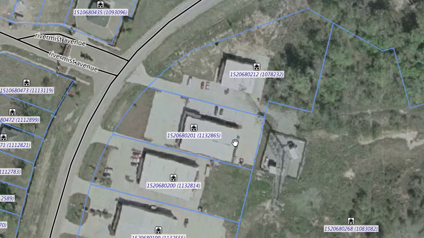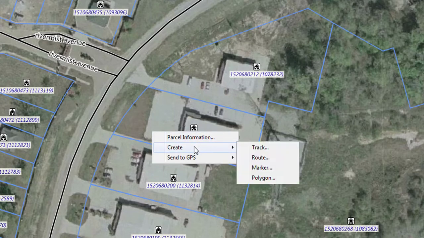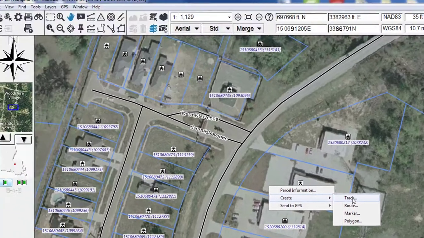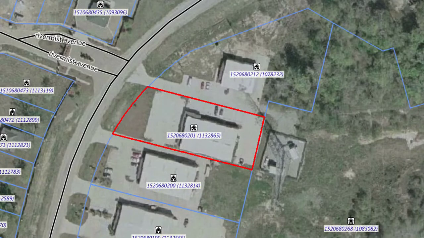And so what I want to do is create a walkable property boundary. So what I'm going to do is right click and go to Create, and I want to create a track. And then I can name it, so I'll just say SITECH Office Boundary. Okay. And so you see now it made this nice red line here.